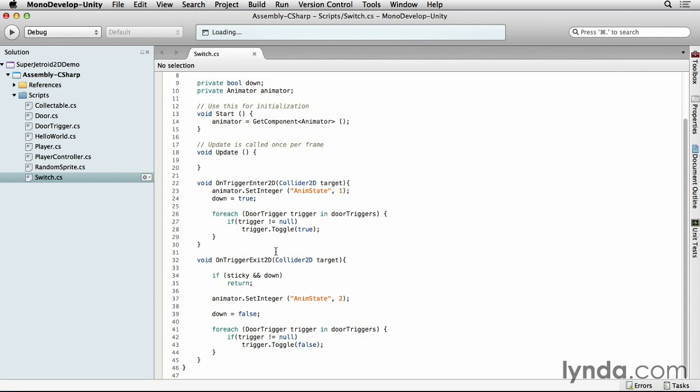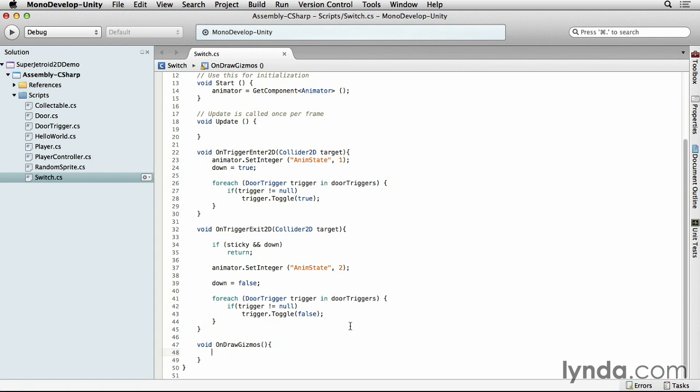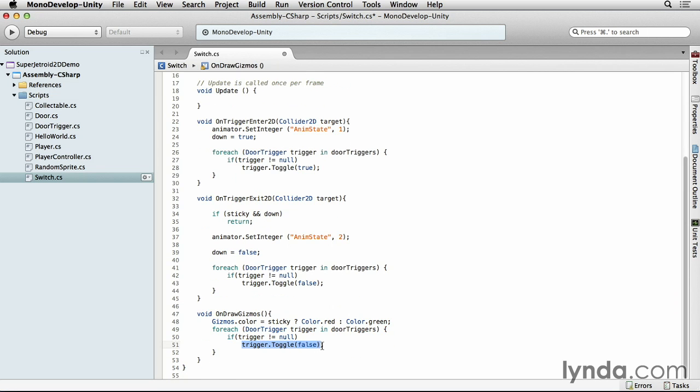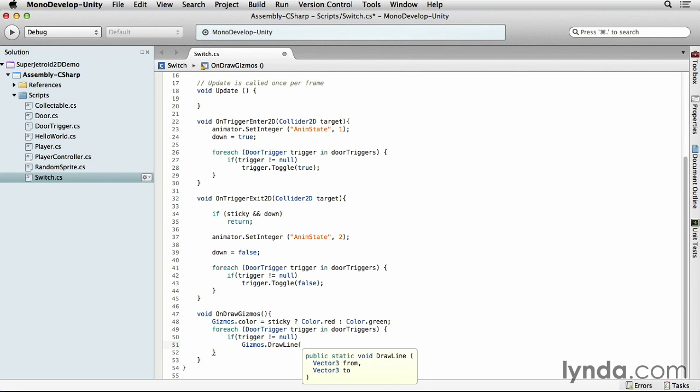Let's open up our switch and add our first gizmo. As you can see, we'll use a special method called onDrawGizmos that only gets rendered inside of the scene view. Here, we're changing the color value of the gizmo based on whether the switch is sticky or not. Next, let's copy the same for loop we used in the past to iterate through all of the triggers attached to the switch, but instead of toggling the trigger, we're going to draw a line from the switch to the door with the gizmo draw method. We'll need 2 points here, one from the switch and the other to the door.